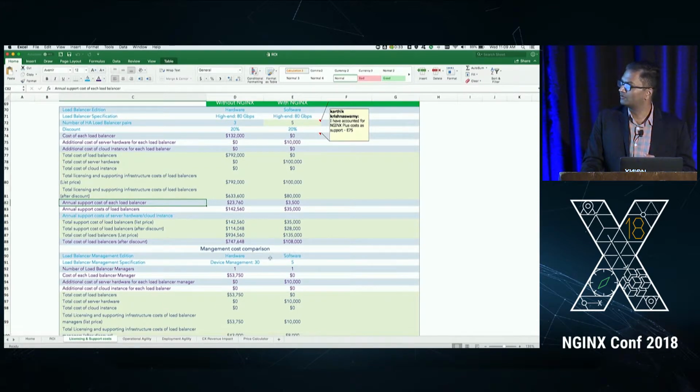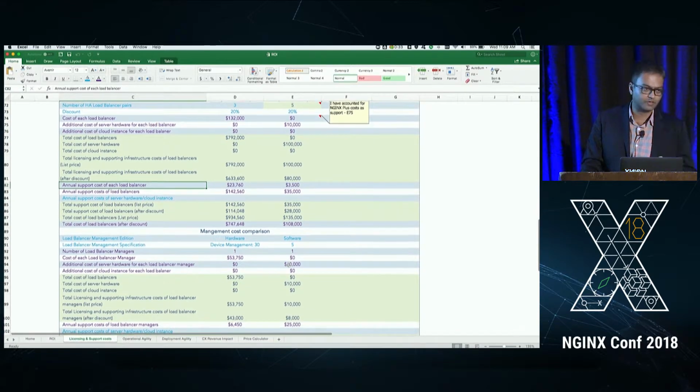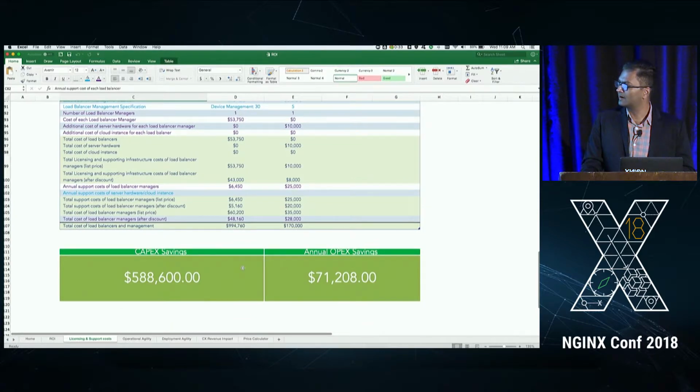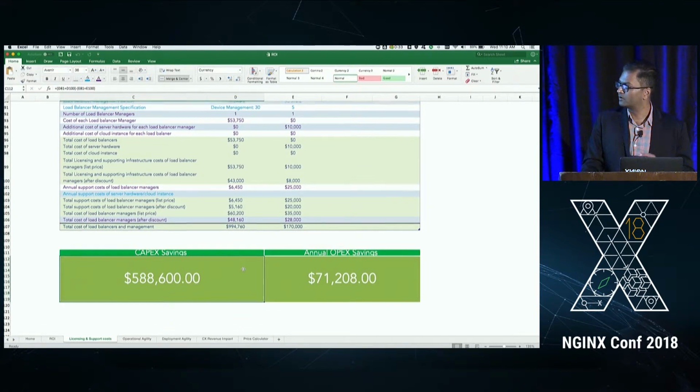And then you also have to take into account the management. So I guess the F5 system has a management product called BIG-IQ. What's the cost of that? What's the support cost of that? In our case, we have Controller. So if you take into account all of that, this is the saving for this configuration.